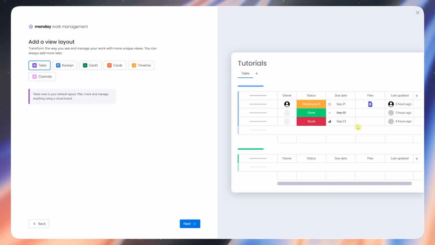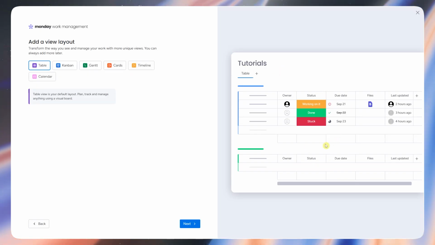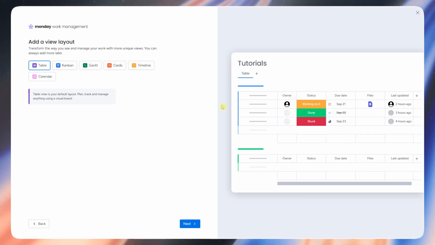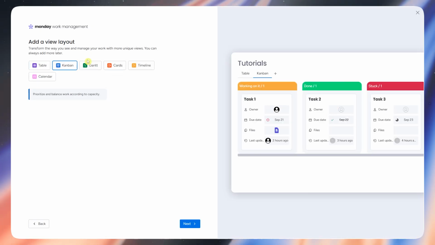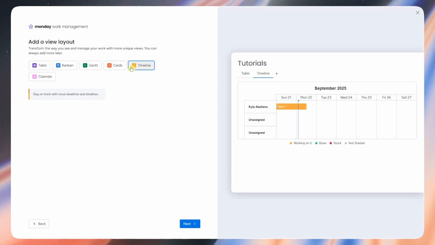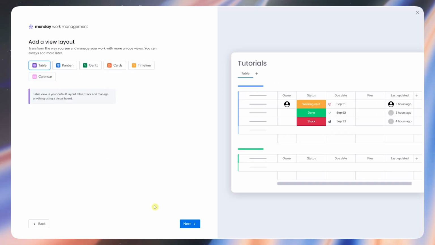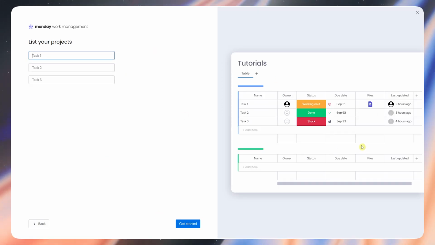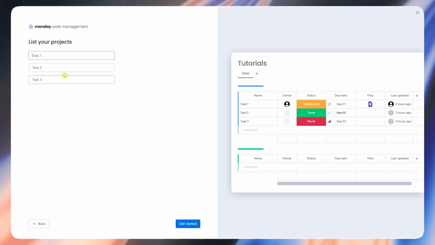So in my case, I like table view because it is much simpler, especially when managing videos right here, because I could see everything right here really clearly, and it is efficiently organized compared to others. But you could also go for others if that's what you are comfortable with. In my case, I just go for table. Click on Next. And from here, we can now list our project with its tasks.